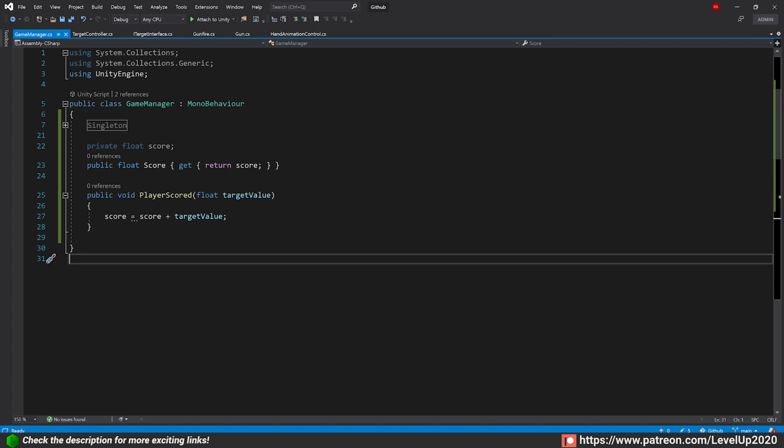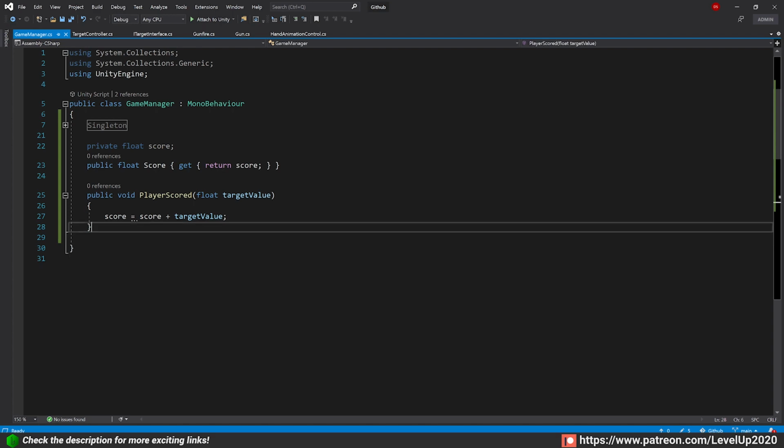And that's just an aspect of game development. You know, things evolve, you come up with some better ideas. But I think that makes sense at the moment. So that's the foundation for our score. Quite a simple implementation. And let's jump back into Unity.